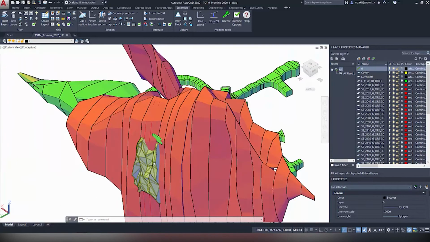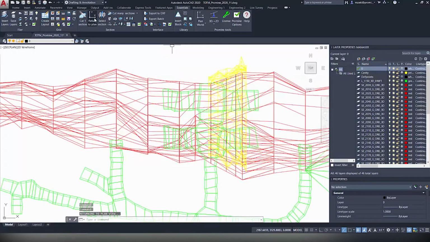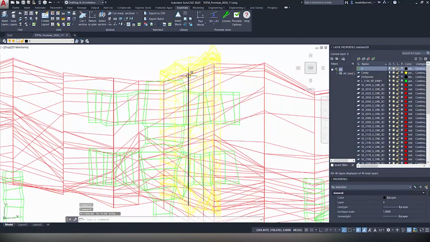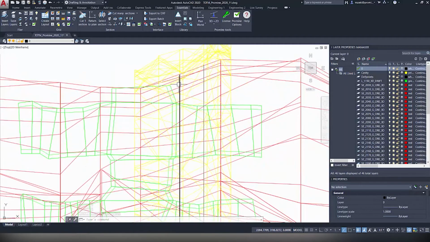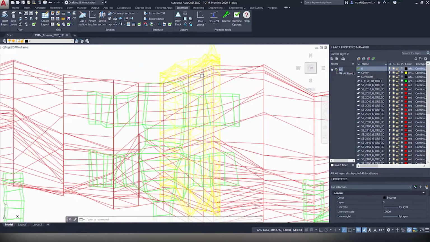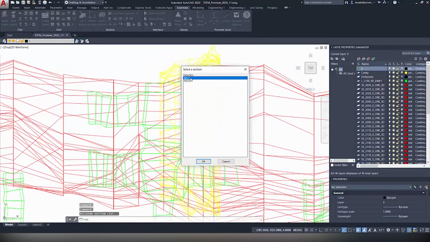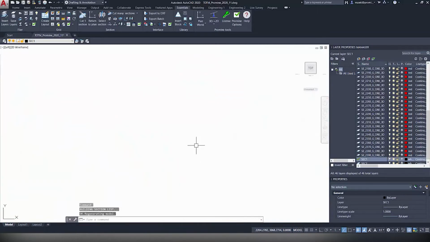So the first thing you want to do is make sure that you have sections cut where the blasting occurred. So let's go to Plan View using the Essentials category. In Section, return to Plan. And in here, I cut two sections where the blasting occurred. So using the Select Section command, we're going to select Section 1, hit OK.